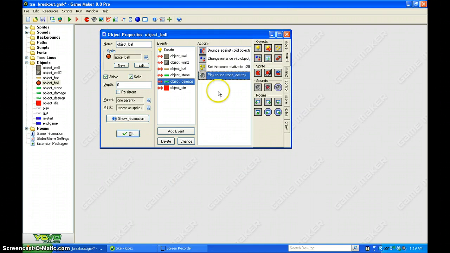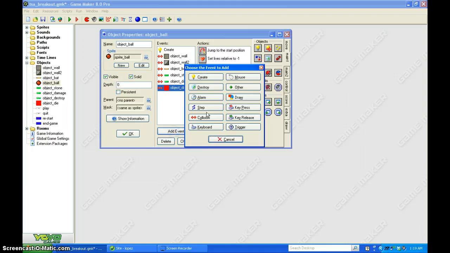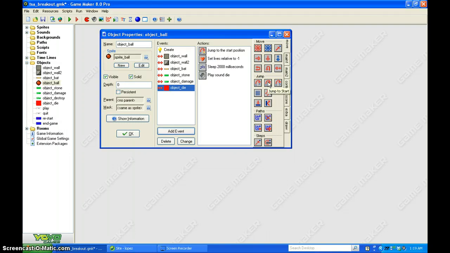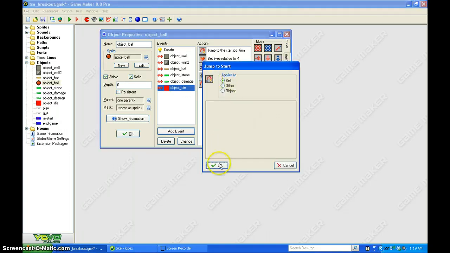Okay, we got one more thing left, the object. So when the ball goes through, the object dies, this is what happens. So again, collision with object die. These are the actions, it's going to jump to start. And jump to start is in the move folder up here. Okay, drag that over. Here's what it looks like inside.